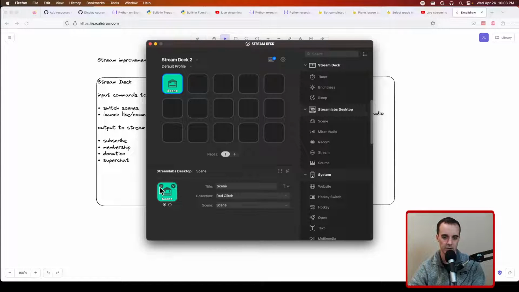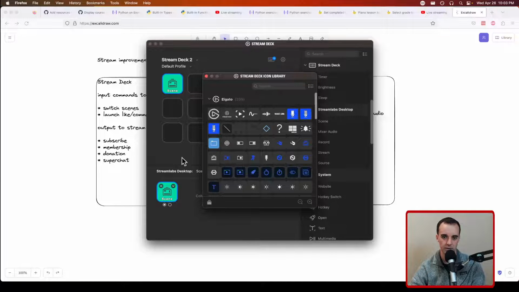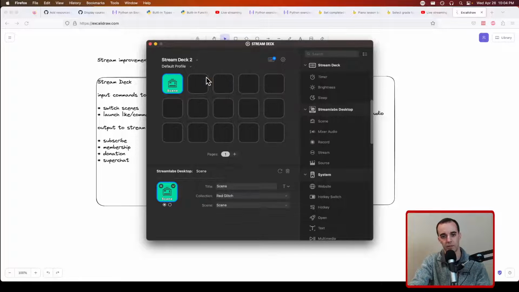Scene? What happens if I click the plus? Oh, okay. So I can switch the icon if I want to, or do a custom icon, I guess. Cool. Oh, there it goes. Okay. Maybe I just needed to click something else. Now it says scene on this little thing, so I can see that. I'm going to leave it boring for a minute, but maybe we'll have some fun with it in a second.